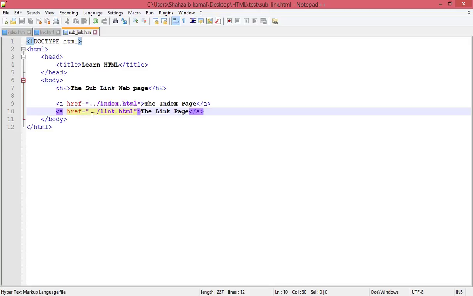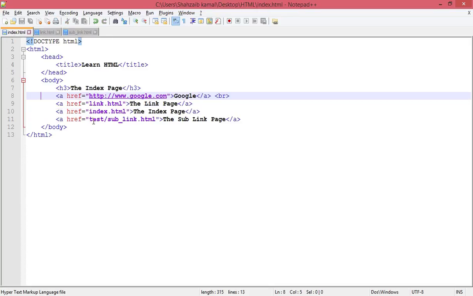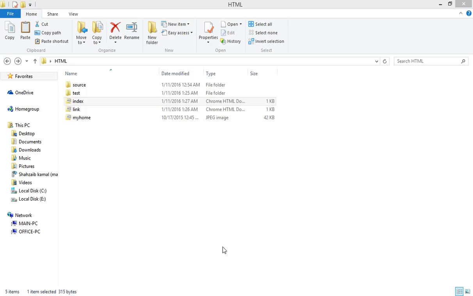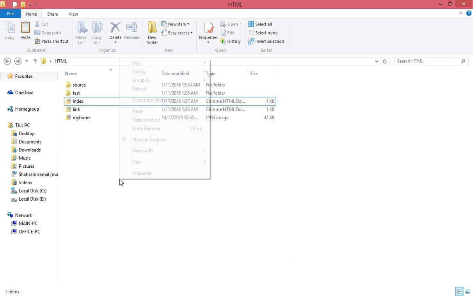Okay, so this is a way to go back to the directory. This is a way to go inside the subdirectory. I think this is really simple, but there is something more I want to teach you. This is a simple thing, but there is something which is typical.